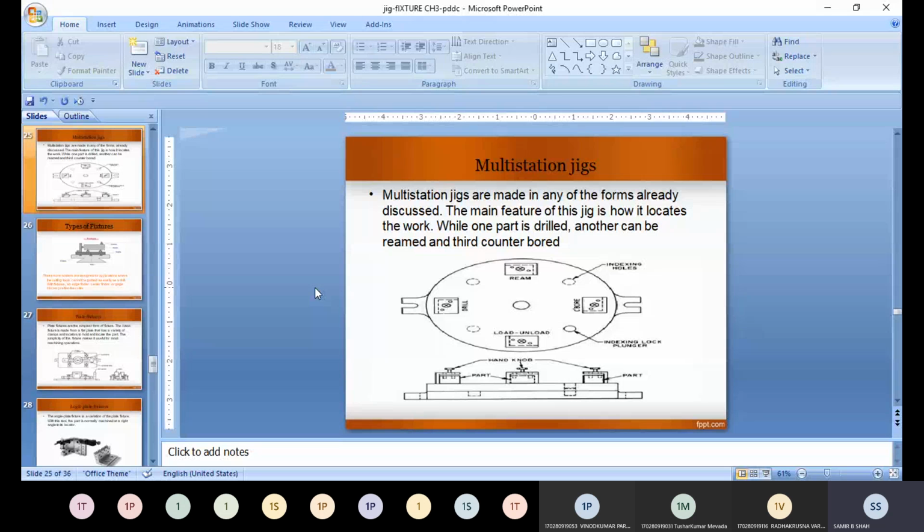As we discussed earlier कि हमें एक साथ ड्रिलिंग, काउंटर बोरिंग, रीमिंग and simultaneously we have to perform one, two, three or four operations, at that time this kind of jig we prefer. So multi-station jigs are recently used in the industry also.